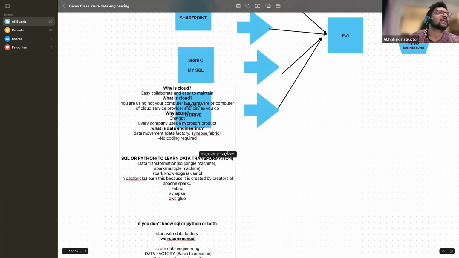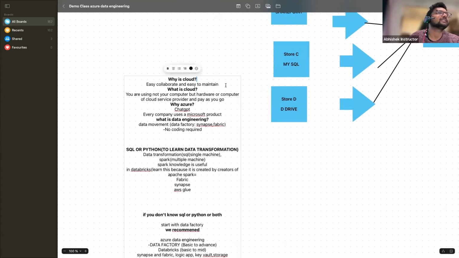Okay, so we started with why cloud? Easy to collaborate, easy to maintain. What is cloud? You're not using your computer or hardware. You're using the computer given by Microsoft. Why Azure? Because yeah, ChatGPT, every company uses a Microsoft product.